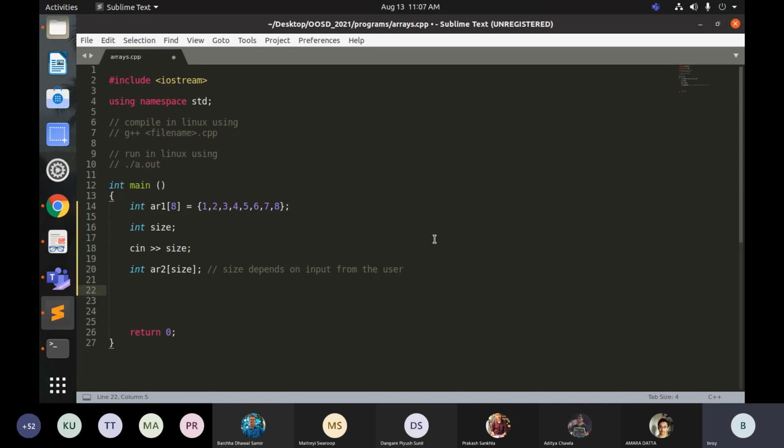And then we can fill this up, right? So say 1 to the size if we want, maybe int counter equals 0, and okay, let's forget this for a while.